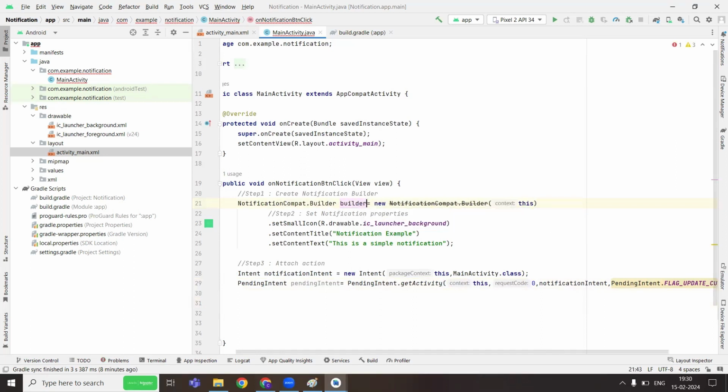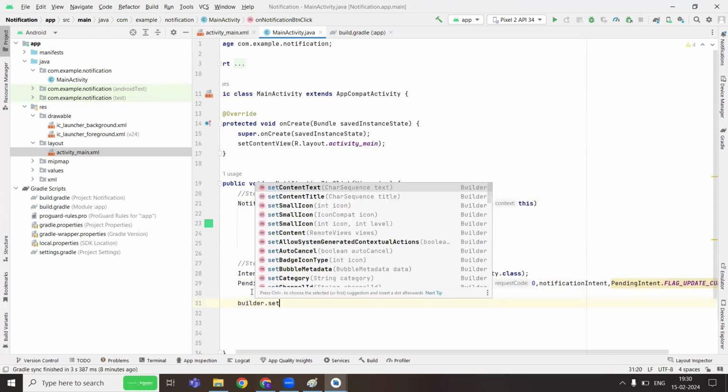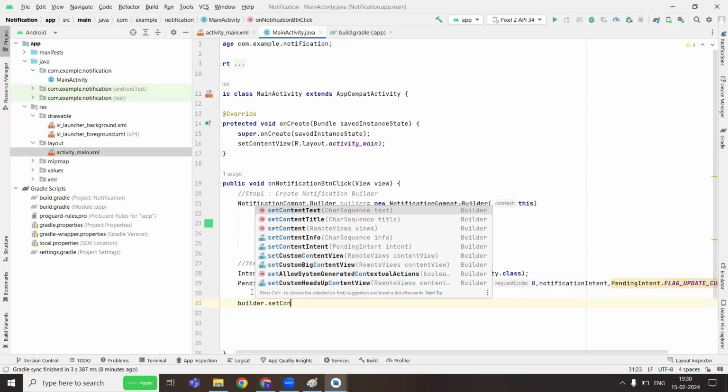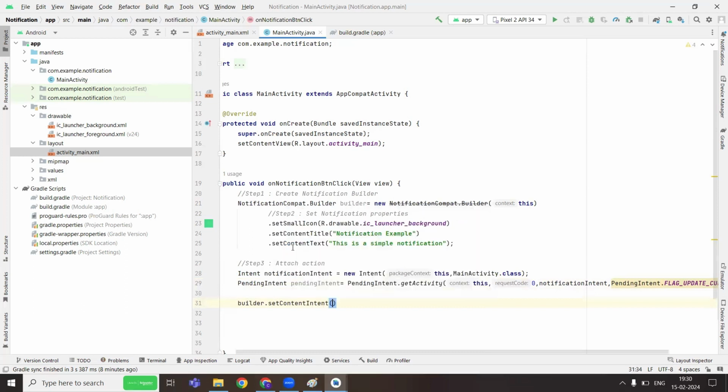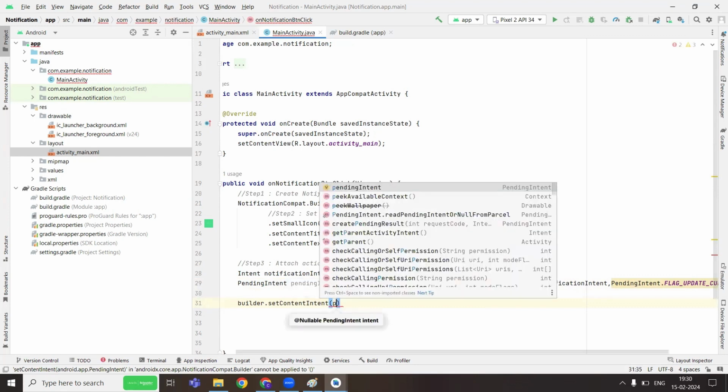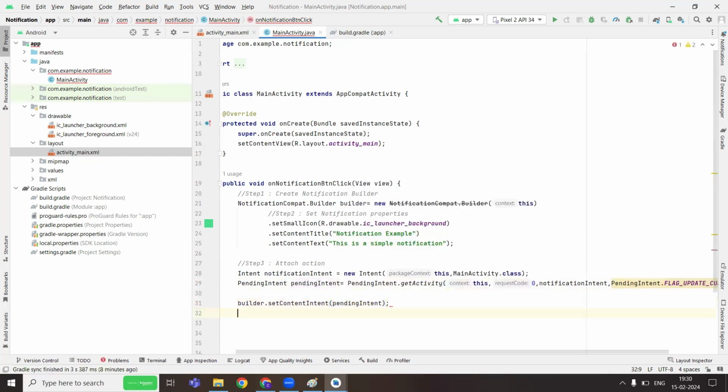Or we didn't create an object, that is the issue. Notification builder. builder dot set. I mean to say we need to set the content intent. The same thing, set content intent of pending intent. That's it. Over. So now we have taken the action also what we want to.